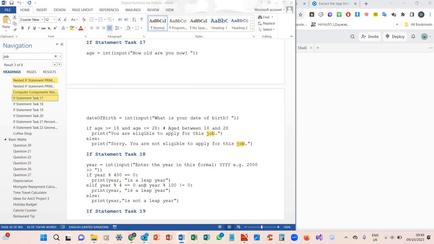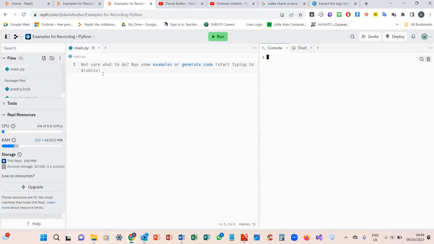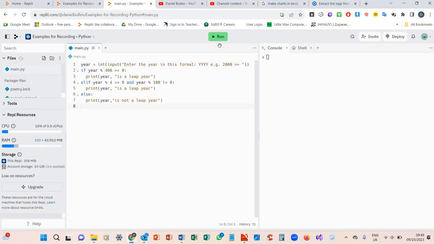So I'll show you my example. In this example code, I've got year equals int input. So it's going to say enter the year. So I'm going to do 2000. It's divisible by 400, and it's also divisible by 4, so 2000 is a leap year. If, however, I put 2008, year modulus 4 and year modulus 100 is not equal to 0, it's a leap year. If I put 1995, it's not a leap year. So we've got an if, elif, and else statement here.